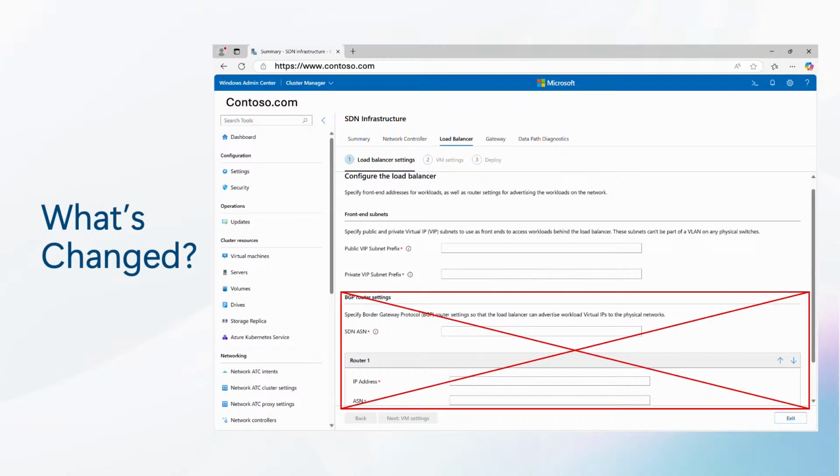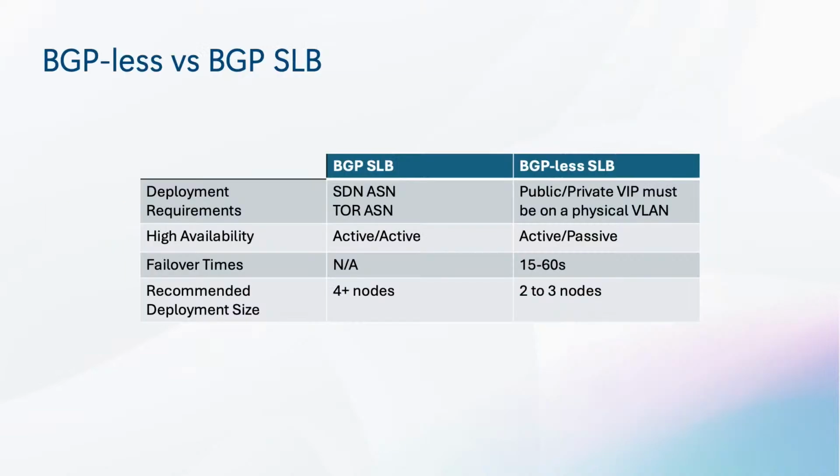On the next slide, I'll do a quick comparison of BGP SLB with BGP-less SLB. So with BGP SLB, again, our deployment options requires you to have your SDN ASN number and your top of rack ASN number.